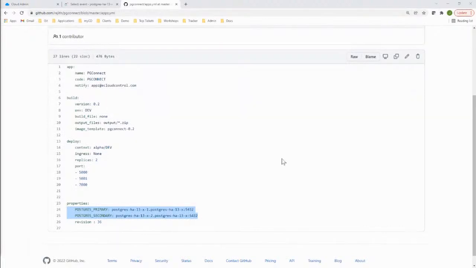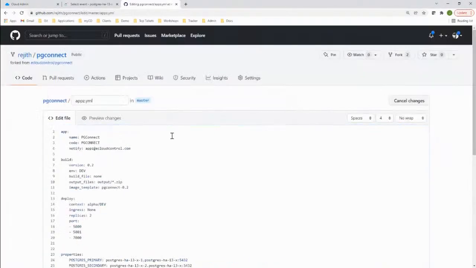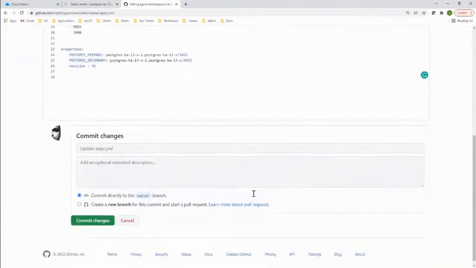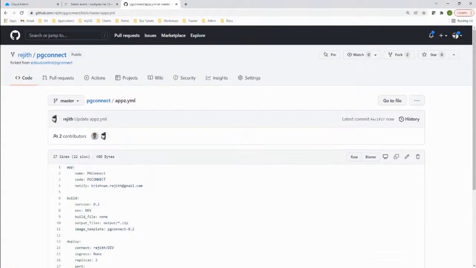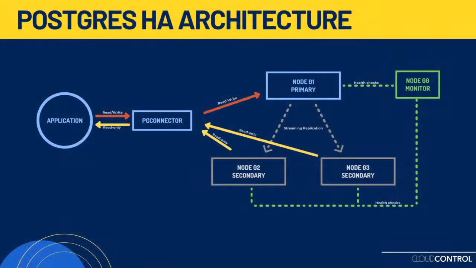All right. So I'm going to just commit this, make a change and commit, right? No, I don't have to. Okay. So let me change my notification URL, I mean, the email. And namespace. That's it. So I'll show the diagram again. So we are deploying the PG Connect here, and then we'll move on to the application, right?